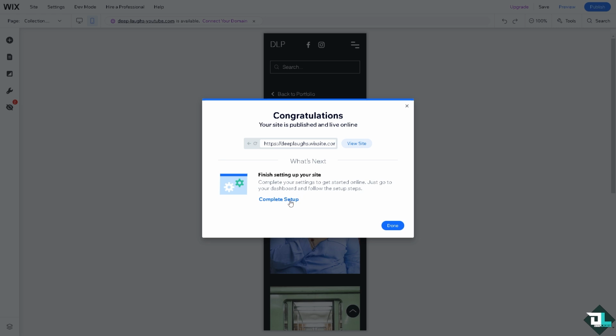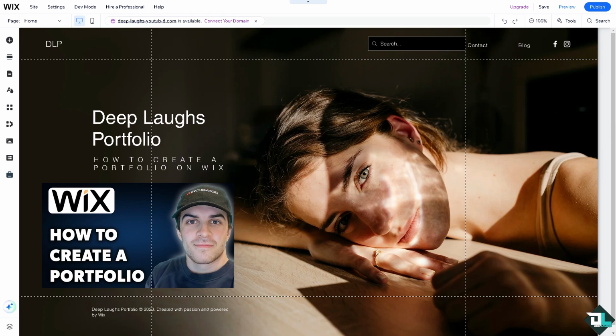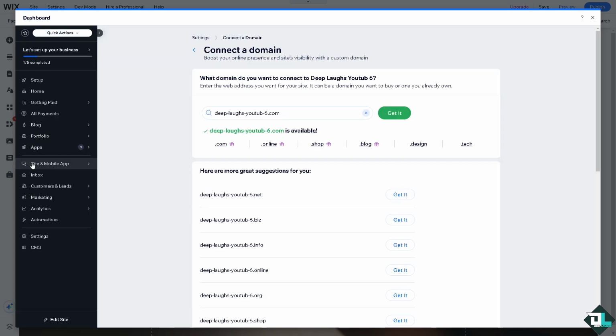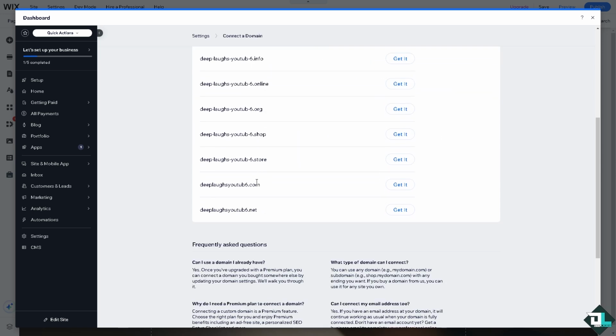Now, if you want to complete your setup, finishing your site, you might want to do that as well. Now, one of the most important part of creating a portfolio is connecting your domain, because if you don't have a domain yet, you can of course enter the web address you want for your site. It can be a domain you own already or buy one here for Wix. All right, so these are going to be your options.